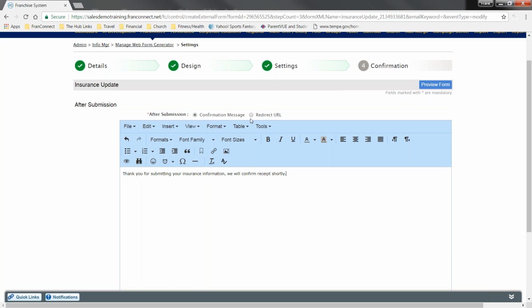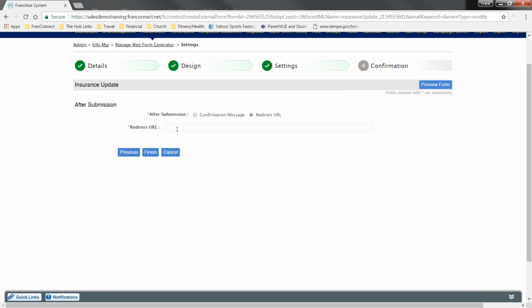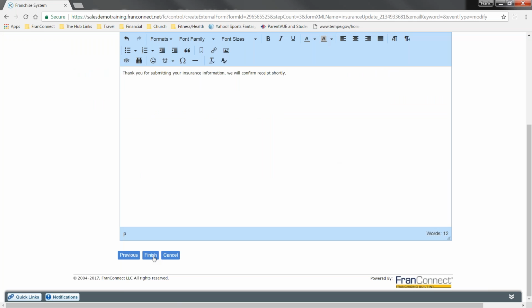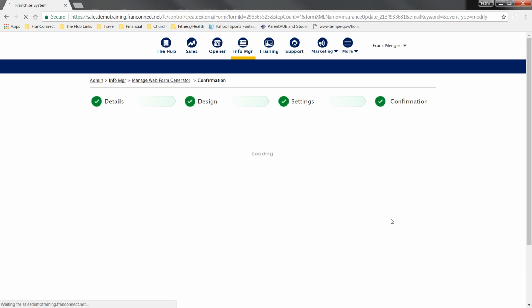You can also redirect them to a URL. So if, after they submitted this particular information, there was a next step and you wanted them to redirect to a different website, you could do that. We'll stick with the confirmation message, and then we'll go ahead and go to finish.